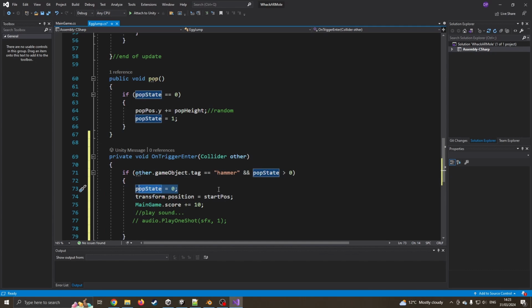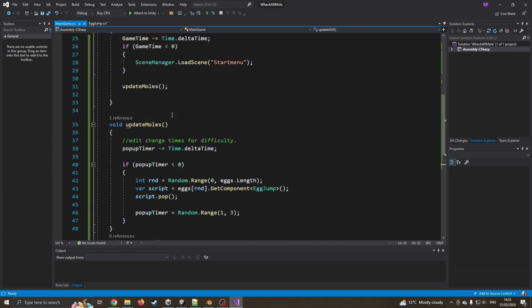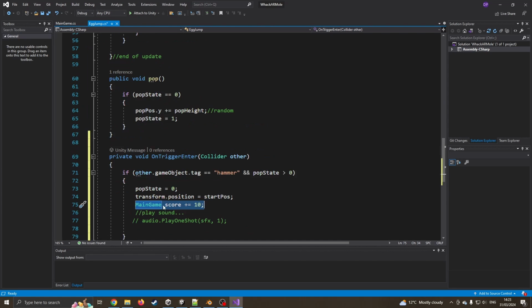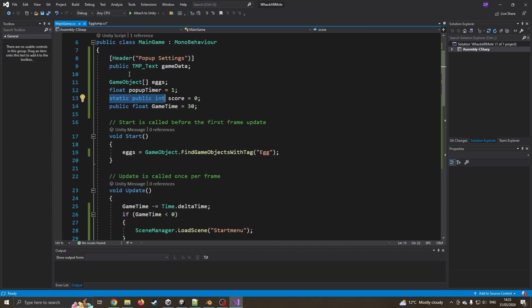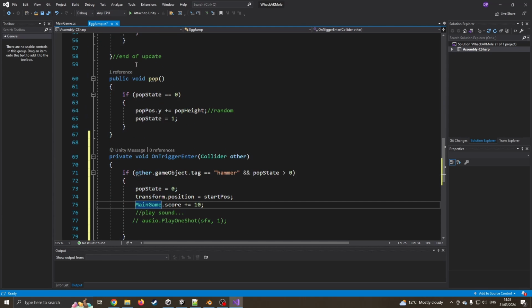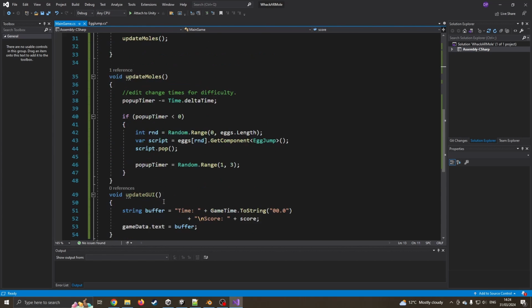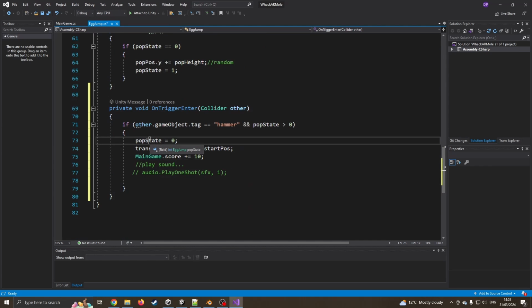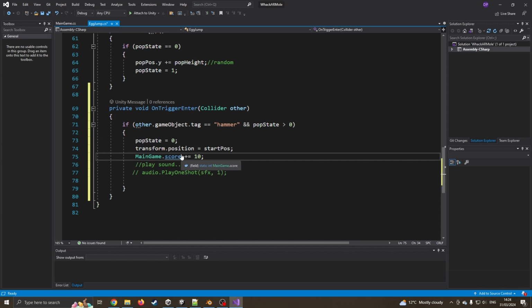So I'm resetting it. I'm putting the start position back to where it was, and I'm giving the score 10 points, which, because I made that public, so I made it a static public integer, which means this script can talk to that variable. So public makes it publicly accessible, but static is what I need to be able to access it from this function. Otherwise it won't let you do that. Okay, so I've now got, yep, we're resetting the egg, resetting the egg's position, giving you 10 points. We'll come back to the sound in a little while.